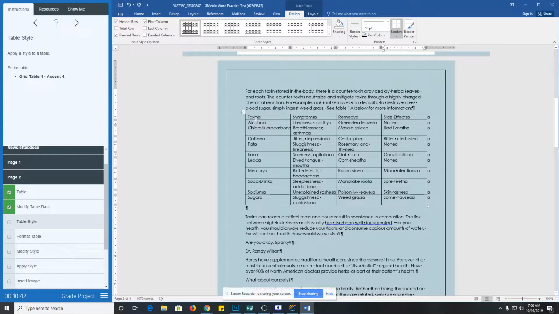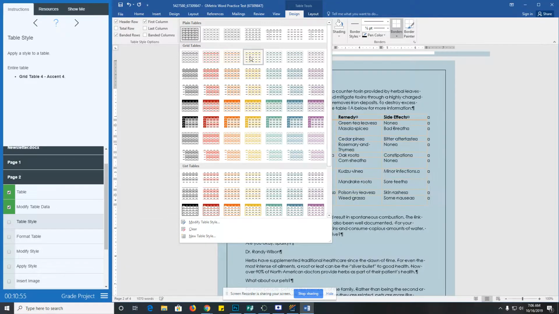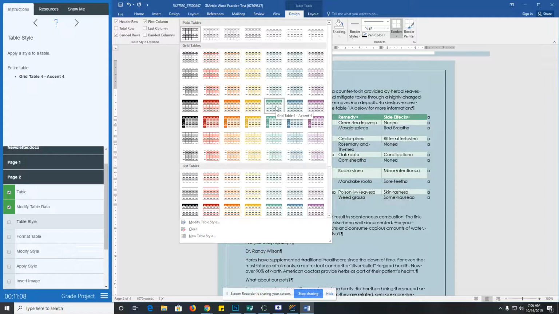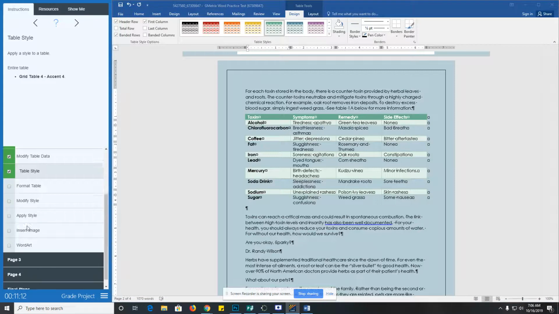Table style, apply a style to a table. Okay, so I got to click on the table so that Table Tools pops up and it wants me to do a style. Okay, so table styles, I'll just click this drop down. It wants Grid Table 4. So you see grid right here, table 4. I'm probably just going to count 4 over, right? Oh, I lied. Table 4, accent 4. So accent 3, accent 4. Table 4 is probably this one. Table 4, accent 4. Okay, so click on that. That one is done.